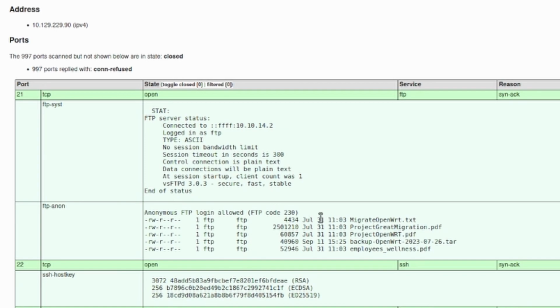And it looks like we actually have anonymous login allowed on the FTP, which is interesting. That means that we can just log in as an anonymous user and not provide a password, and we get access to the file shares that are there. And we also have SSH open. And we've got 53 open, but I'm not too worried about 53. So it looks like our best place to start is going to be the FTP anonymous login.